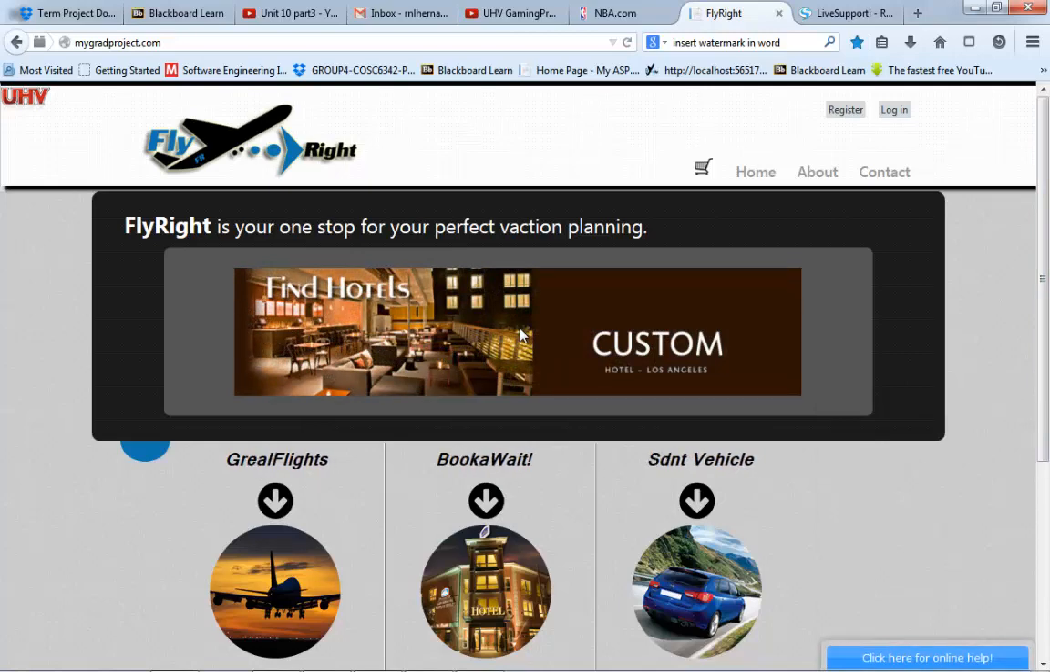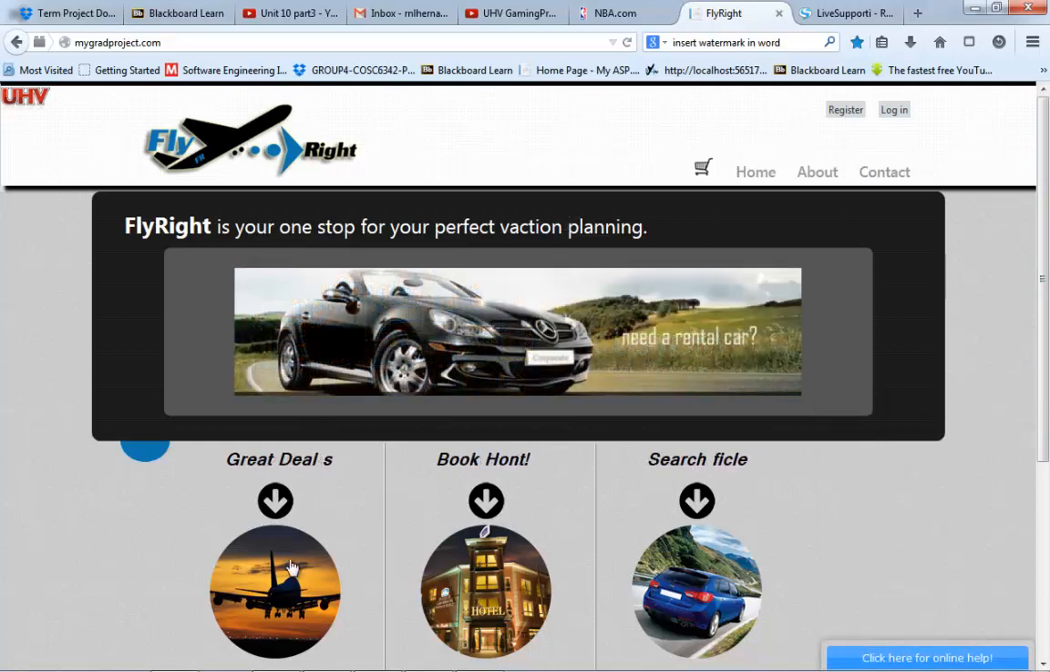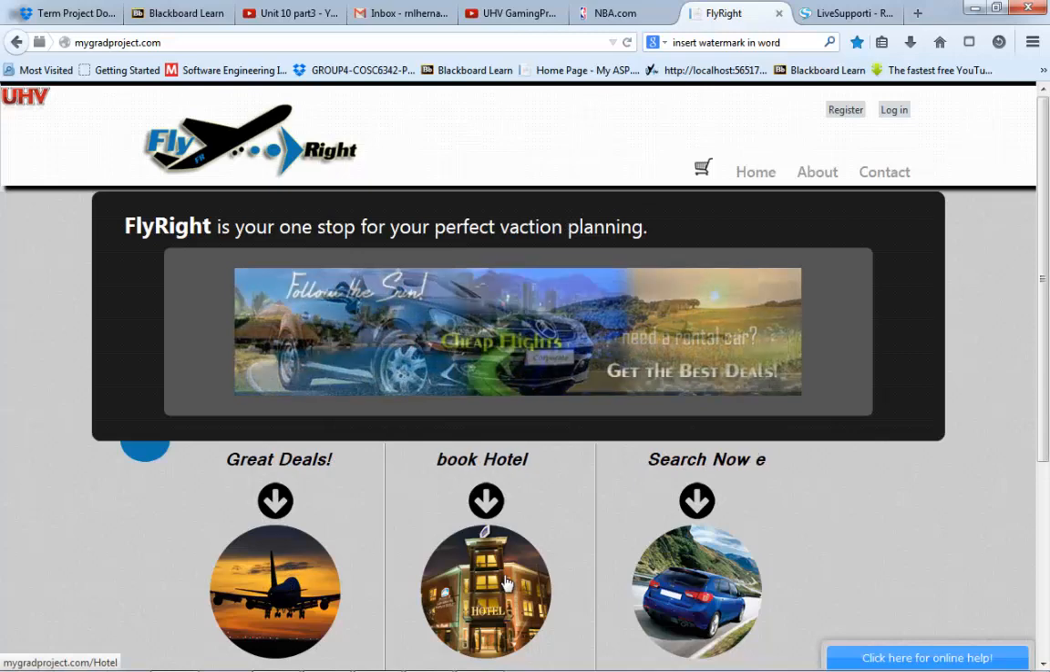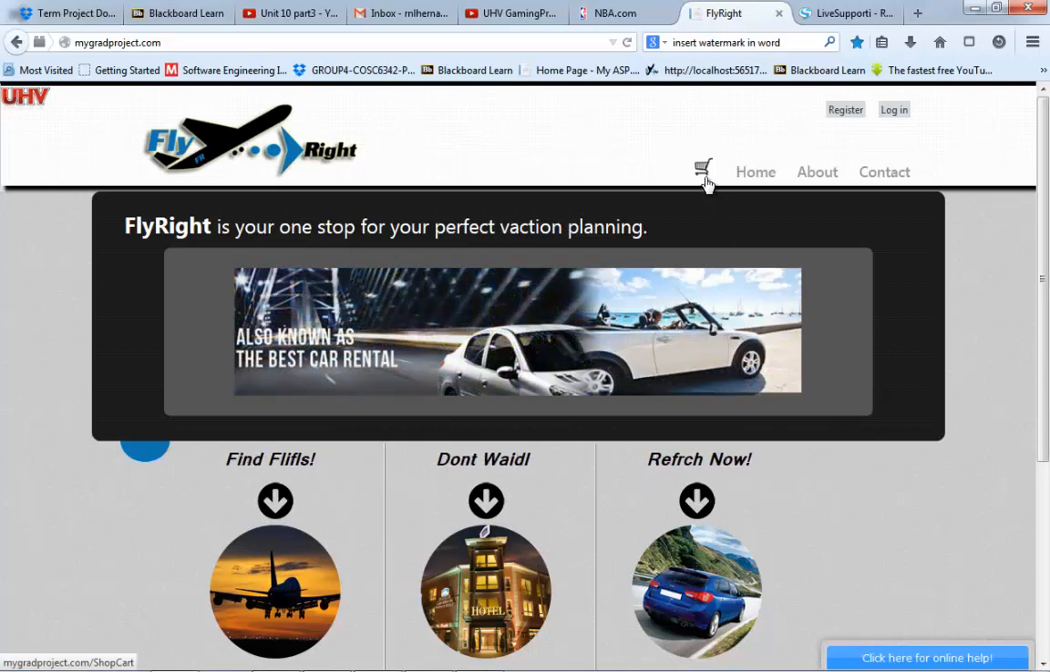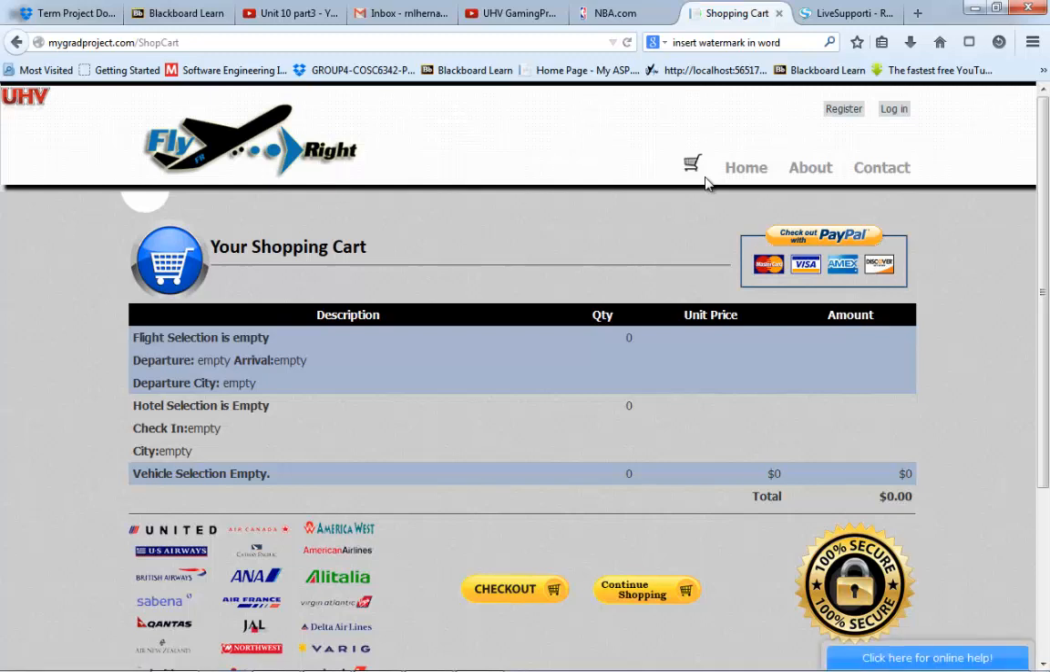So in the home screen, we have our menus to find a flight, book a hotel, or rent a vehicle. We also have the shopping cart, where you can click and it'll give you a summary of the selections you have made currently. Of course, we haven't made any selections, so it's blank. Let's go to our home screen.